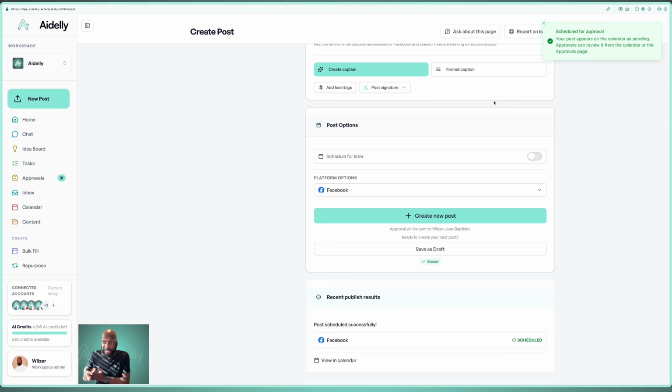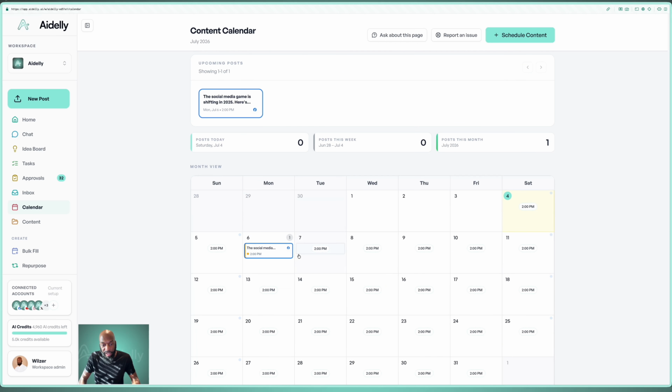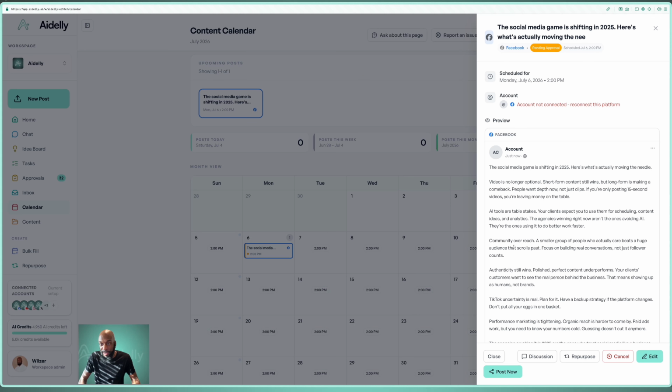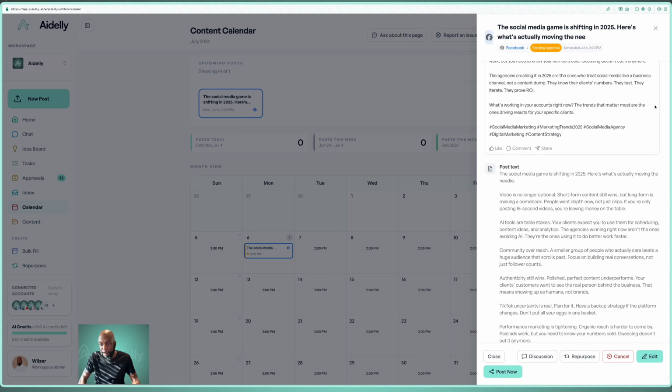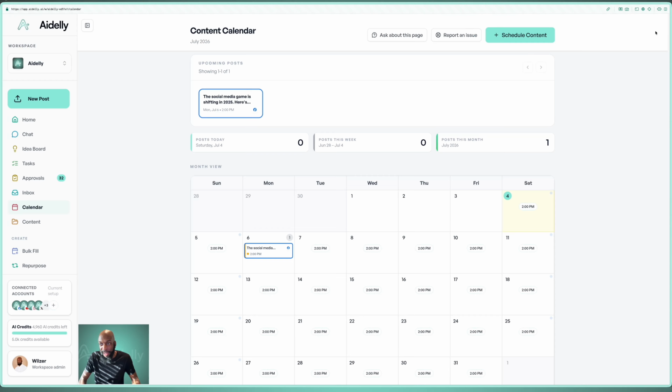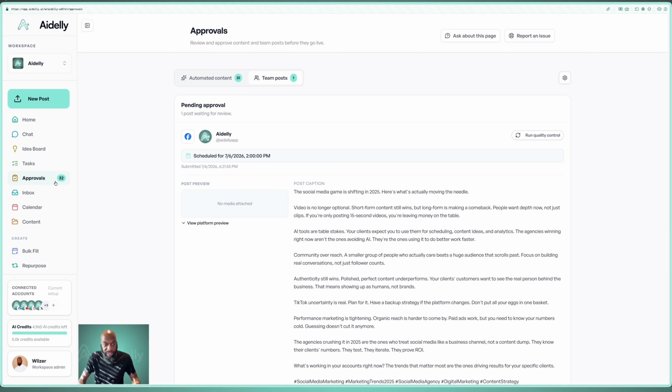So this post is not scheduled yet. It's on the calendar as pending, but it's not scheduled. So if we go check the calendar, we see we have a social media post here, pending approval. Meaning it's not going to be officially able to post yet. And also, if you go to the approvals page, this is the post that we just scheduled for approval.